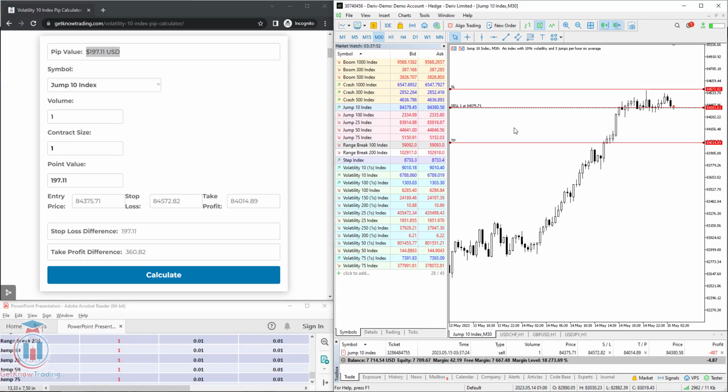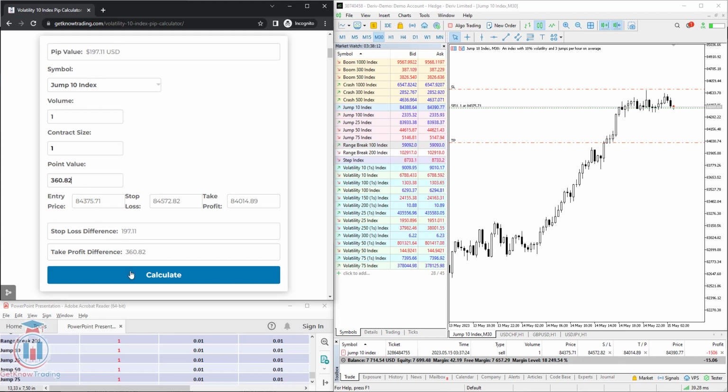197.11. When you go here to the chart, remove these horizontal lines so we can see stop loss and take profit. Hover your mouse over this line for the stop loss and you get the stop loss would be equal to 197.11. It is the same value we got here inside the Pip Calculator for the Jump 10 index. Let's check this one for the take profit. Click calculate, 360.82. Let's hover our mouse here, 360.82.